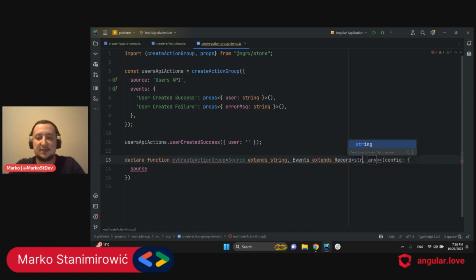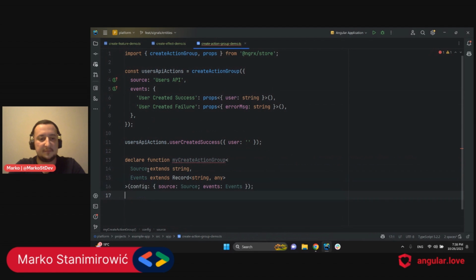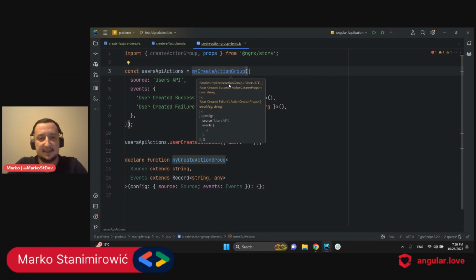We can say that it extends Record<string, any>, because anything can be defined as a type for our payload. And now the type of source will be Source, the type of events will be Events. If we say this, and let's return something here, if I replace createActionGroup with my createActionGroup, let's now check. Yeah, we can see that our input arguments are correctly inferred. And as a first very important step, now we need to define the return type, the result.